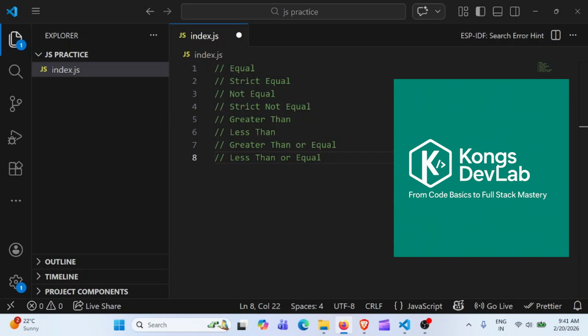In this video, we are going to be talking about comparison operators in JavaScript. Comparison operators are operators which we use to compare values in JavaScript. These are the comparison operators which we are going to be talking about in this video.